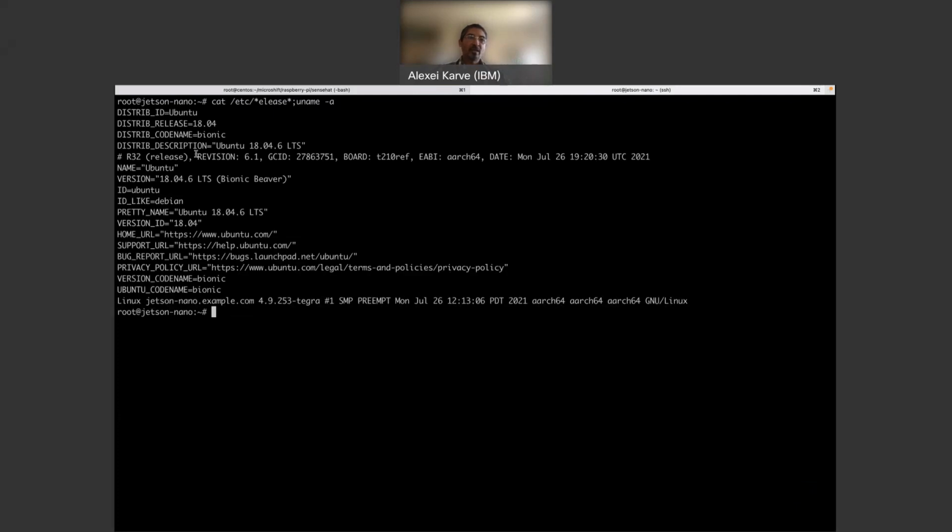So this is the device. This is the Jetson Nano. I have given it a full domain name. We need to give a full domain name for it to work correctly. So just added example.com over here. And you can see this is 1804.